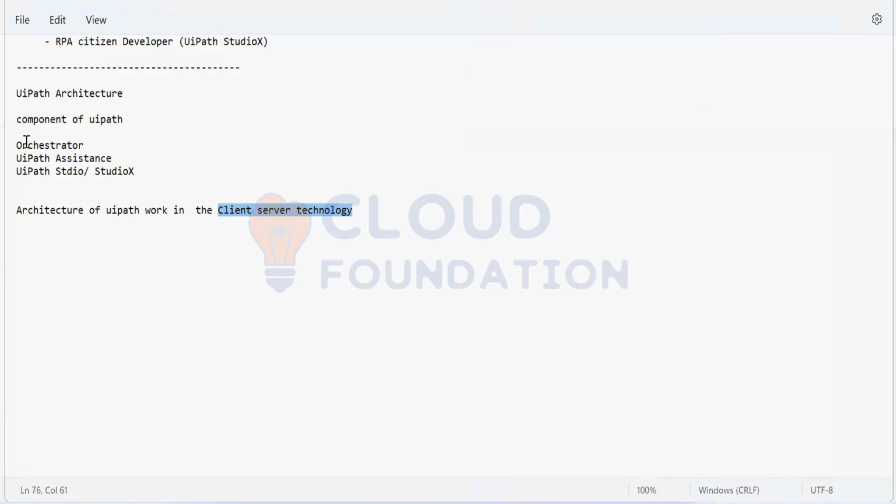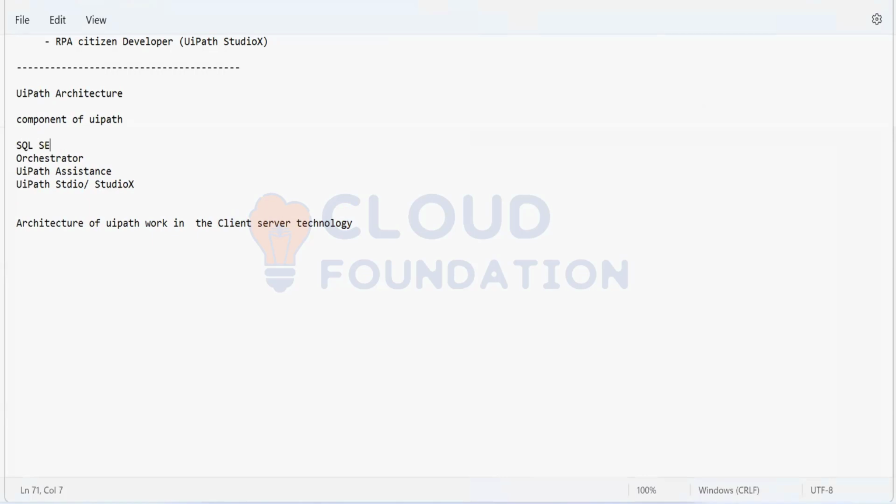So, what are the components we talk about? Orchestrator. And one more component I told you. What is the thing? SQL Server. Sorry. Yeah. On the server side, we have two components. What are the two components? SQL Server and Orchestrator. Okay, I'll just connect like this. SQL Server is connected to Orchestrator. Now these are the two components on the server side.